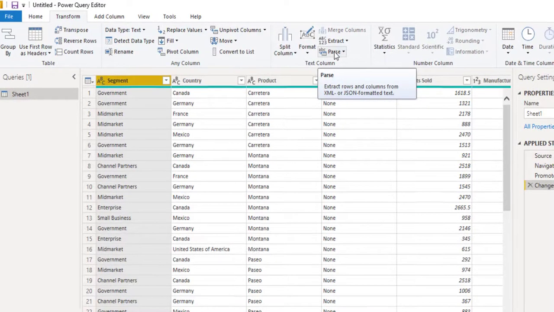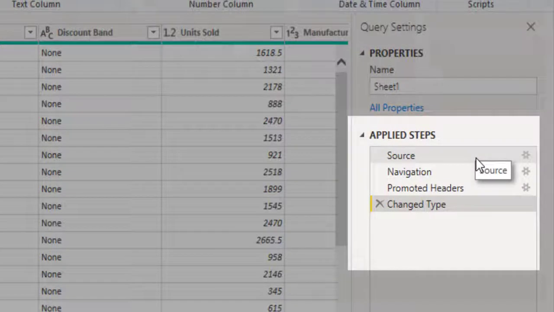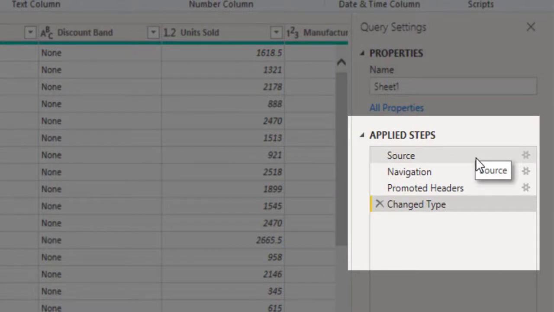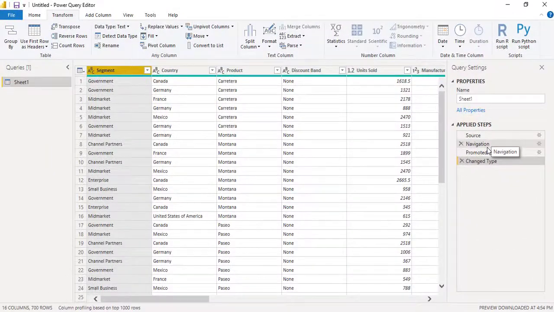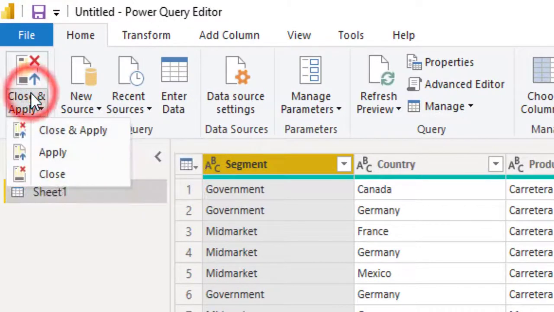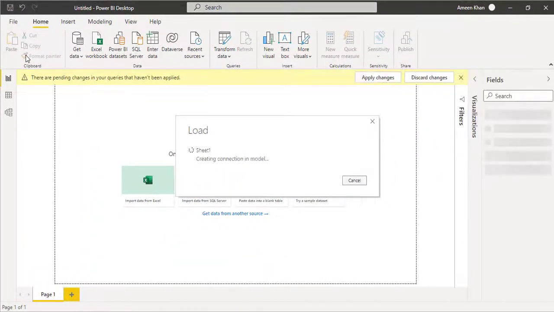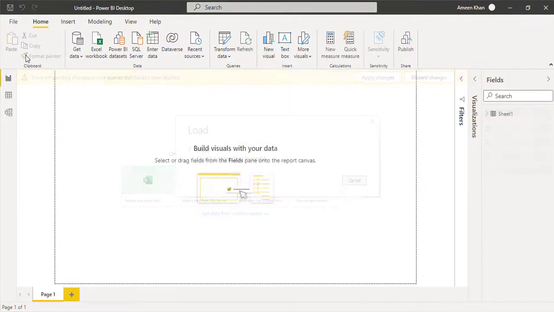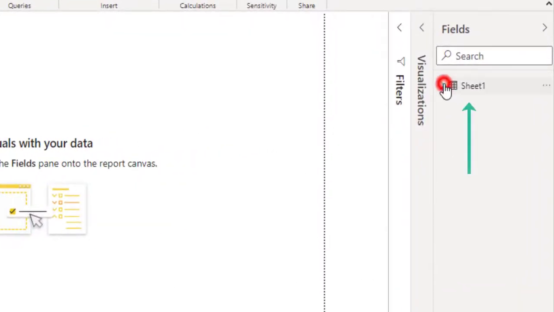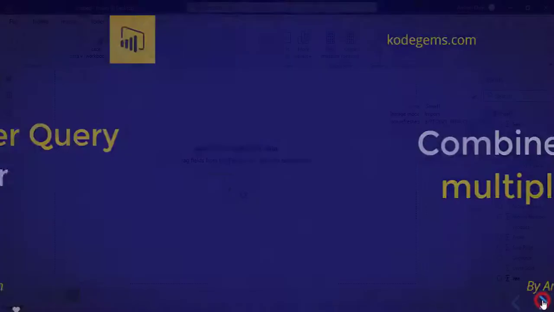Now if you go back to the applied steps, as you apply transformations, each step appears in the applied steps list on the query settings pane. You can use this list to undo or review specific changes or even change the name of a step. To save your transformations, select Home and hit Close and Apply. Power Query Editor applies the query changes to Power BI Desktop. So here you go, you have Sheet1 available in front of you.